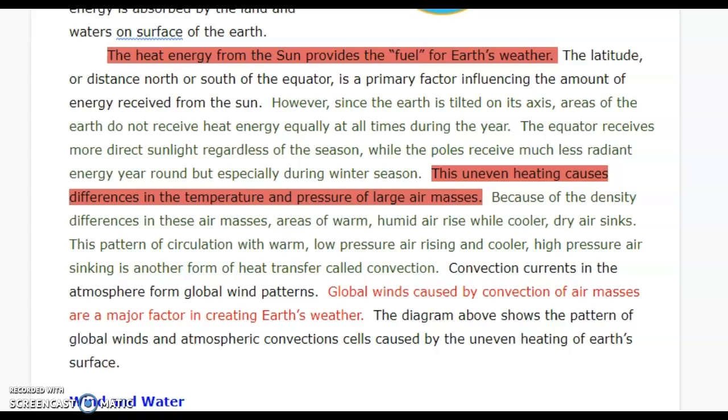The heat energy from the sun provides the fuel for Earth's weather. The latitude, or distance north or south of the equator, is a primary factor influencing the amount of energy received from the sun. However, since the Earth is tilted on its axis, areas of the Earth do not receive heat energy equally at all times during the year. The equator receives more direct sunlight regardless of the season, while the poles receive much less radiant energy year-round, but especially during winter season. This uneven heating causes differences in the temperature and pressure of large air masses.